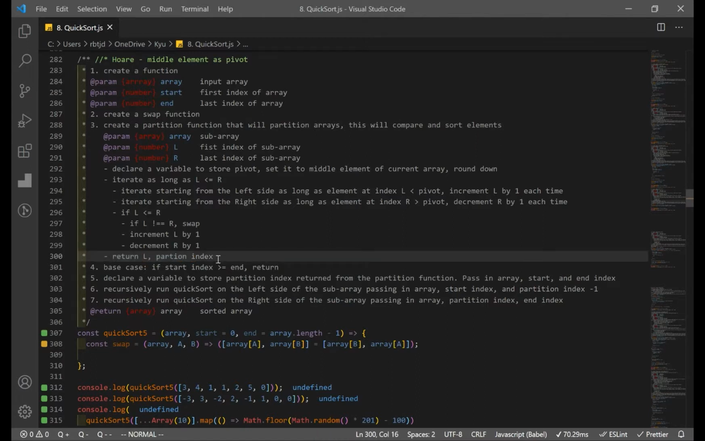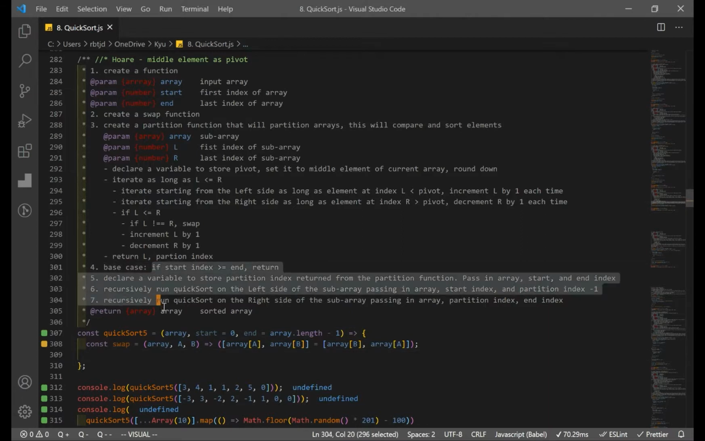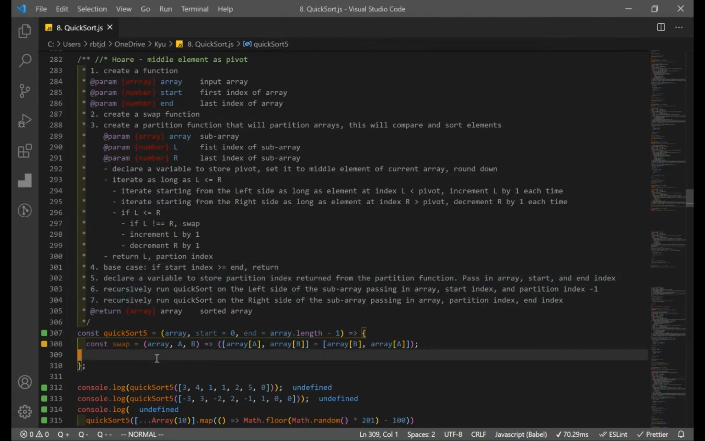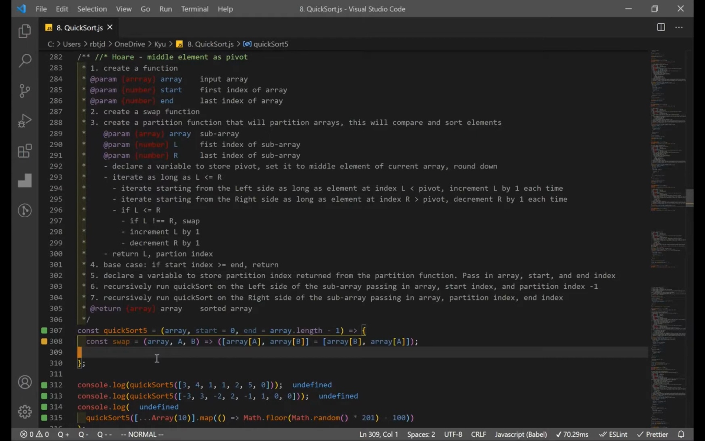And I'll explain why I wrote return L, comma, partition index. So just to give you a hint, our L, our first index of our sub-array, is going to be working like our pivot index. So now everything else is the same. Try it on your own. If you can't, come back to the video because we will go over it.